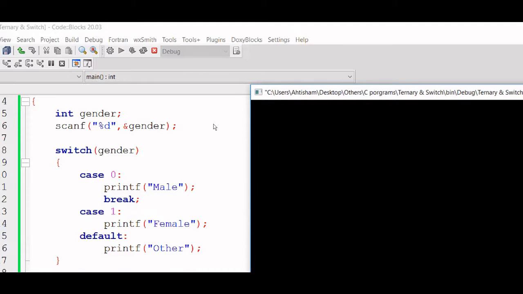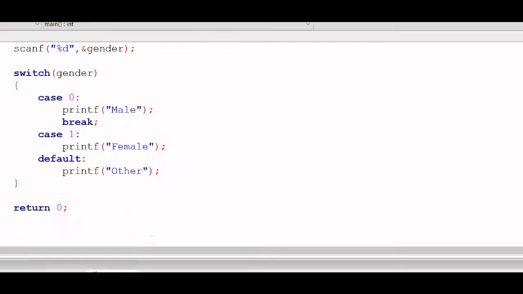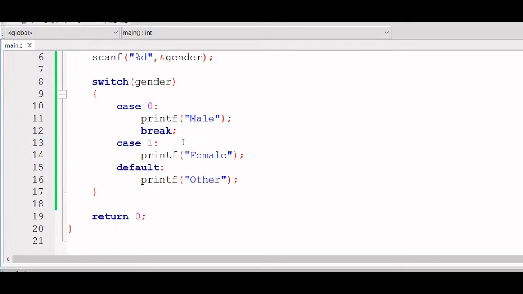If I run this with an input of 1, what do you think the output of this would be? If you said just female, then I'm sorry to say you're wrong. If I hit enter, you see that it does not only write female, but immediately after that you see other. So what caused this to happen?